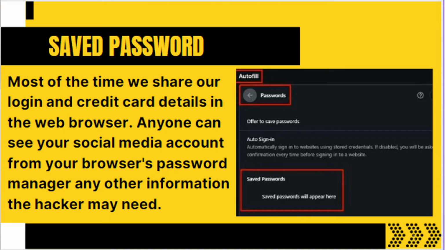Like I said, I am not teaching this to make you a hacker. Hell no. I am just showing you how hackers operate and also giving preventive measures to guard against it. So, saved password. Most of the time we save our login and credit card details in the web browser. Anyone can see your social media account from your browser password manager, and any other information the hacker may need.